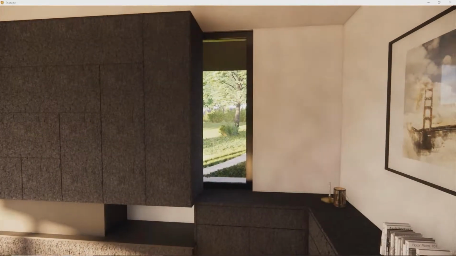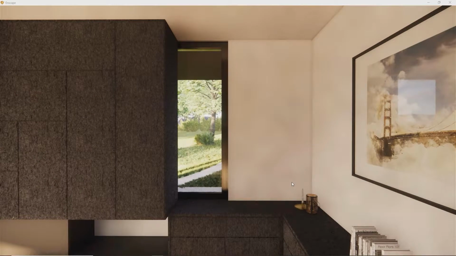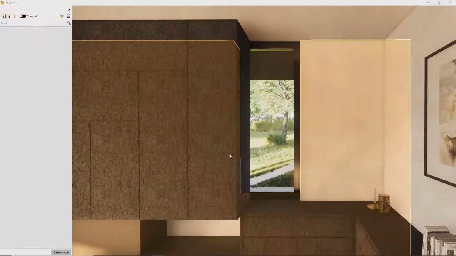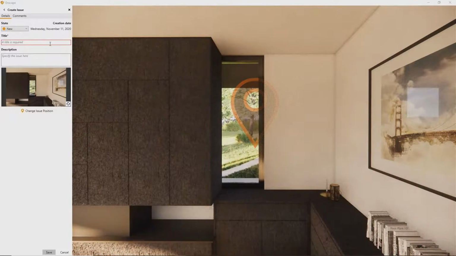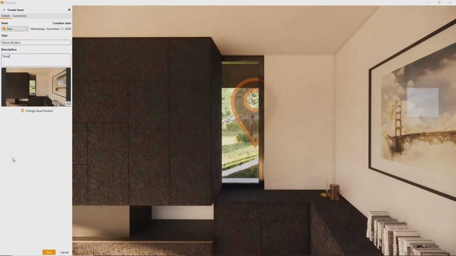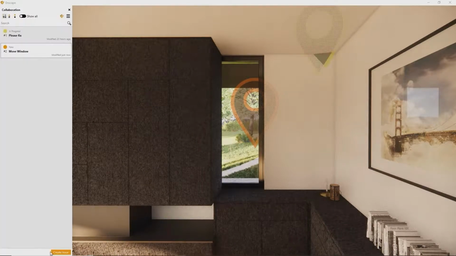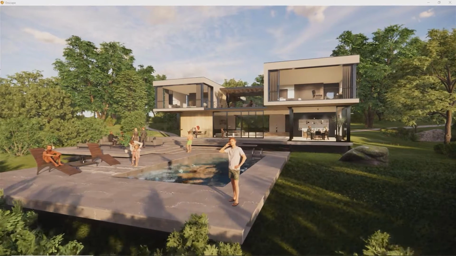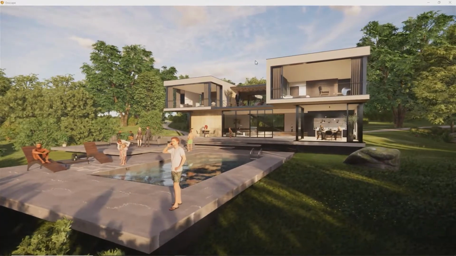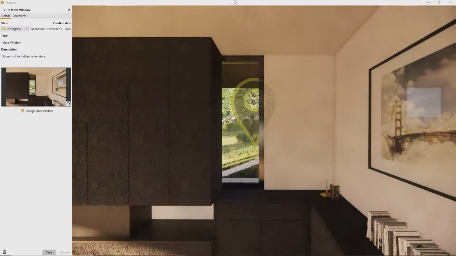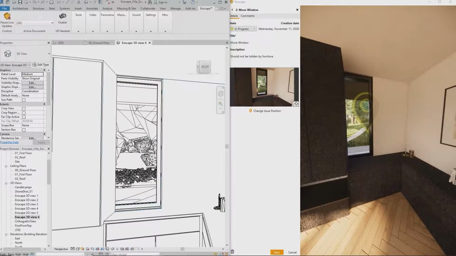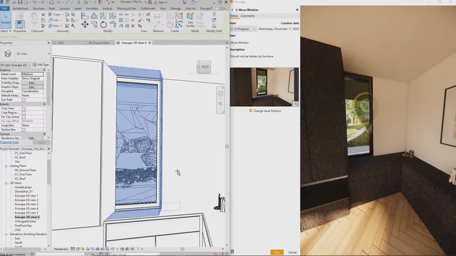Here, for example, we can see that this window is not placed correctly. If we right-click on the window, we can note the issue in Enscape's new BIM collaboration features. We can quickly define a state, a title, and a description for our issue. And once saved, the issue automatically becomes part of the project file and can be synced to external collaboration tools. Or, because Enscape and Revit are linked, instead of commenting in Enscape, we can easily fix problems like these on the fly by simply updating our Revit model.